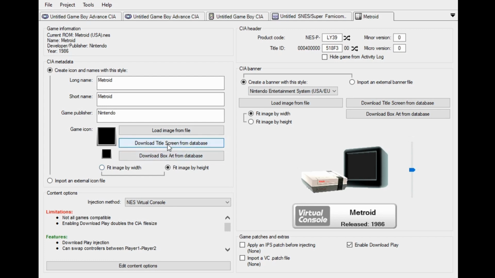And right down here, you have a couple options. You can choose the box art or a screenshot, but this is the game icon. I'm going to go ahead and use the box art, and this is how it looks. Now there's two little tabs right below here. You can choose to fit the image by width or by height. I like to be able to show the entire box, so I'm going to choose whichever option allows me to do that.